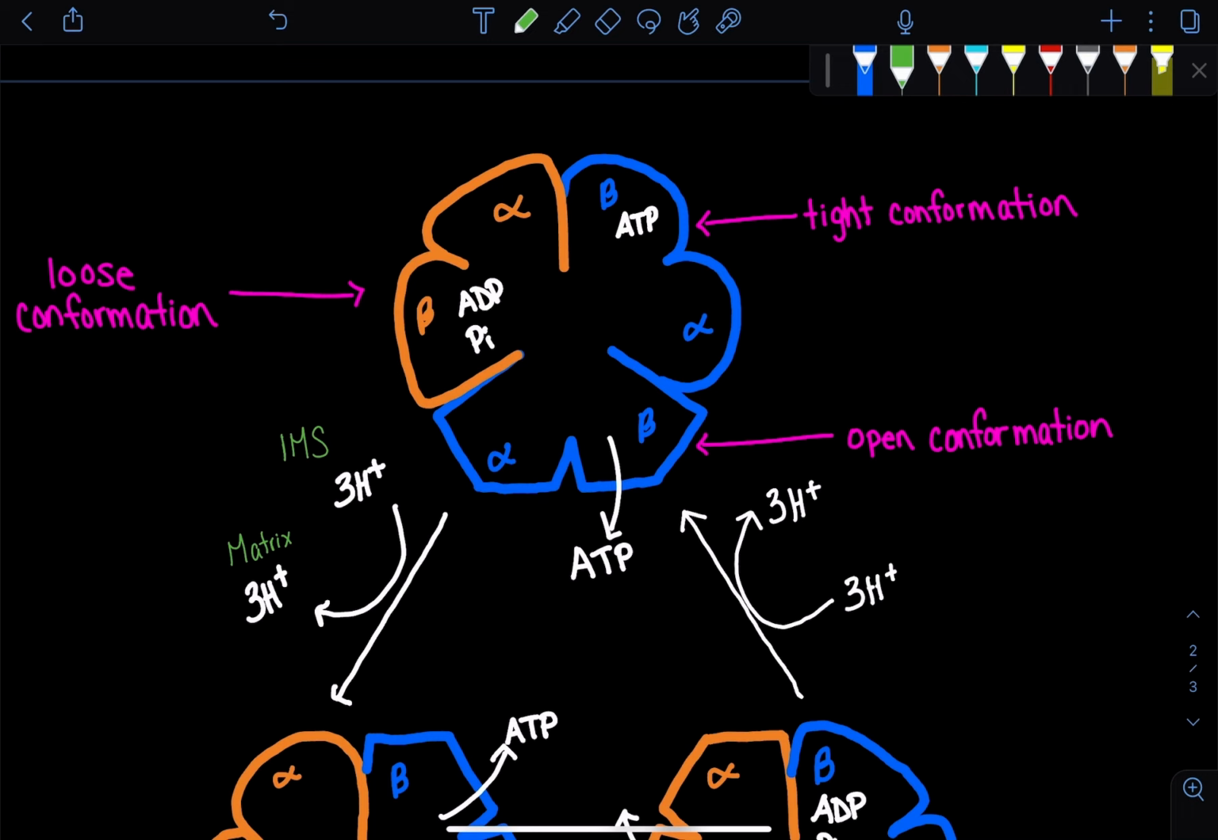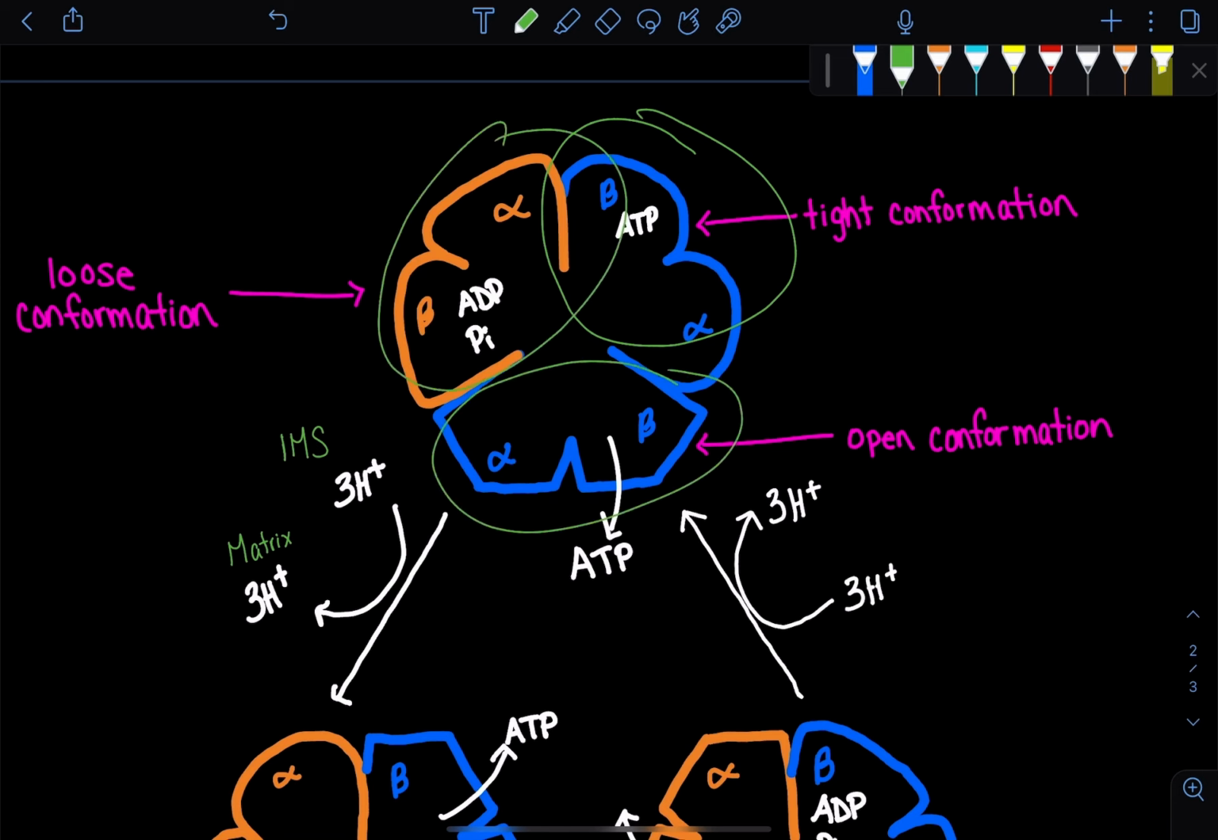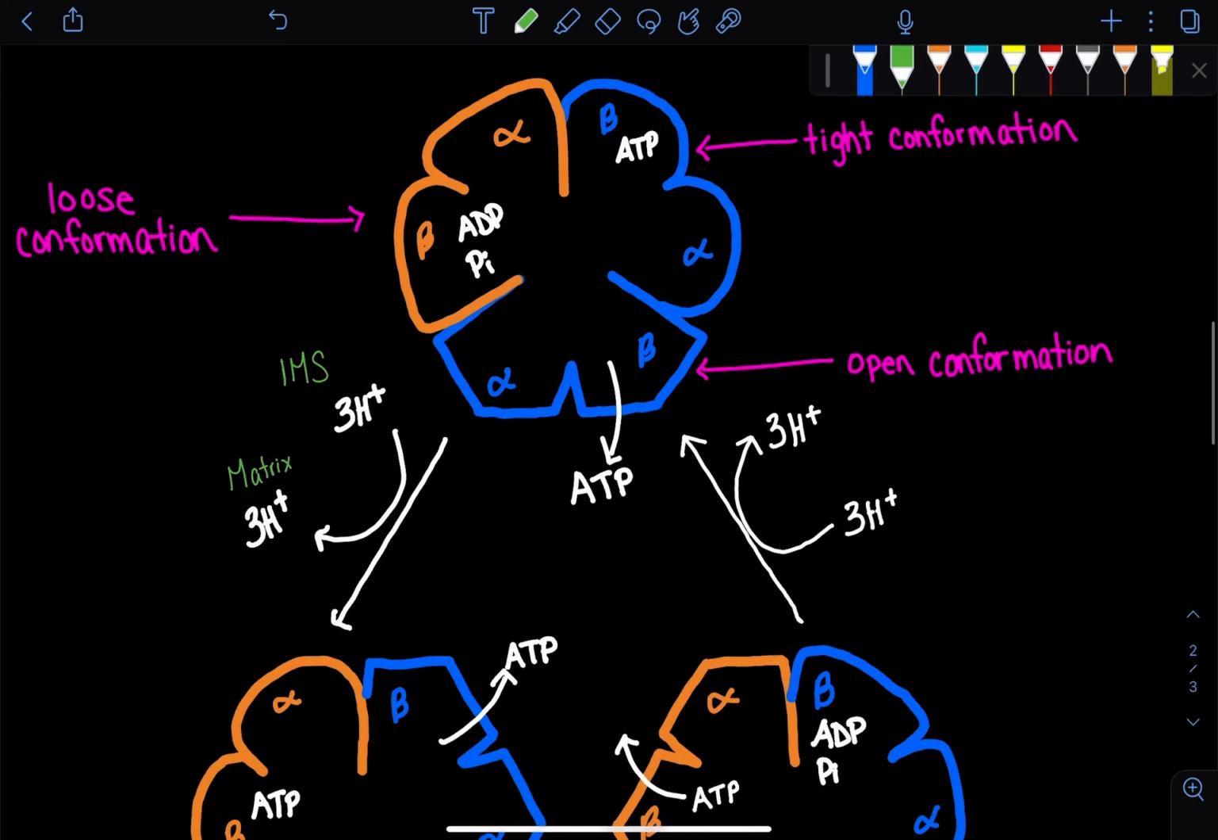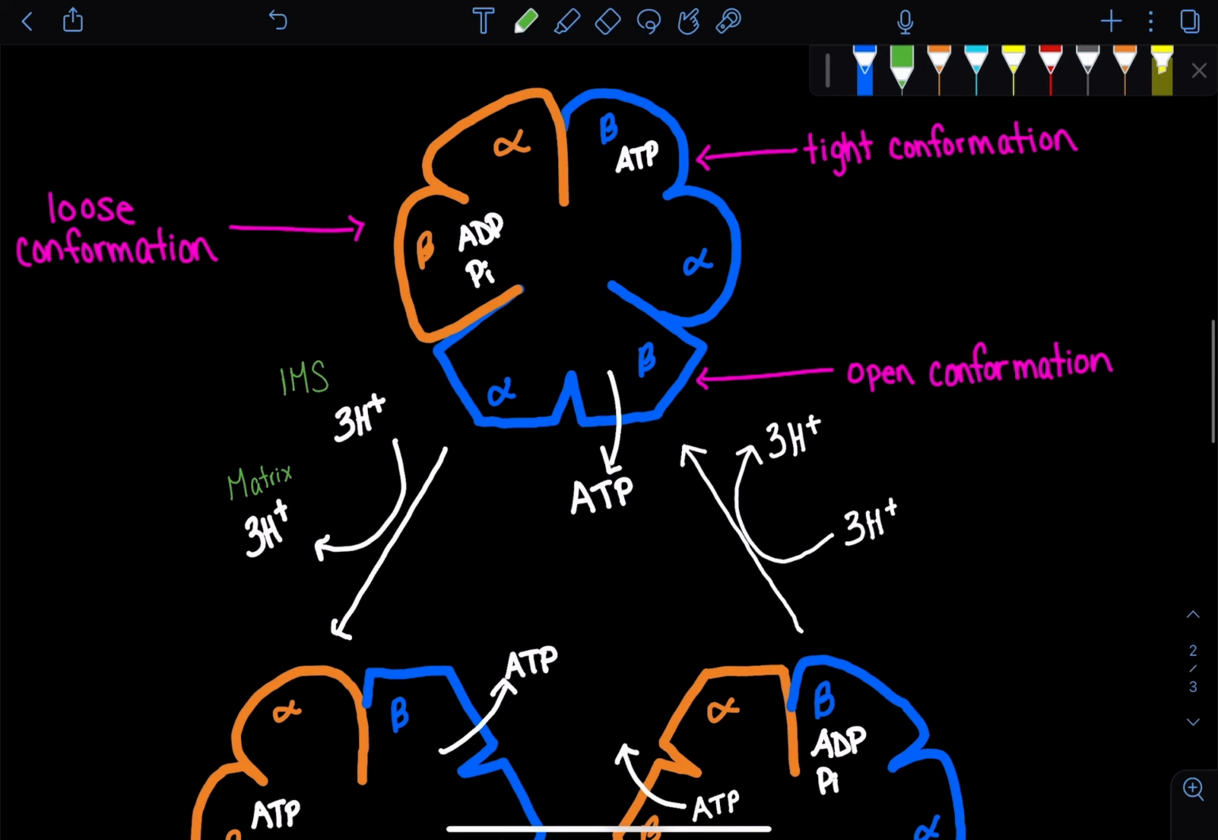It's important to note that all of these things are binding on the beta subunit of each dimer. So this is a dimer over here. The dimers are essentially made up of an alpha subunit and a beta subunit. So we have this first dimer, second dimer, third dimer. We're going to focus on the dimer denoted in orange. Right now, if we look at the orange, it's in the loose conformation.